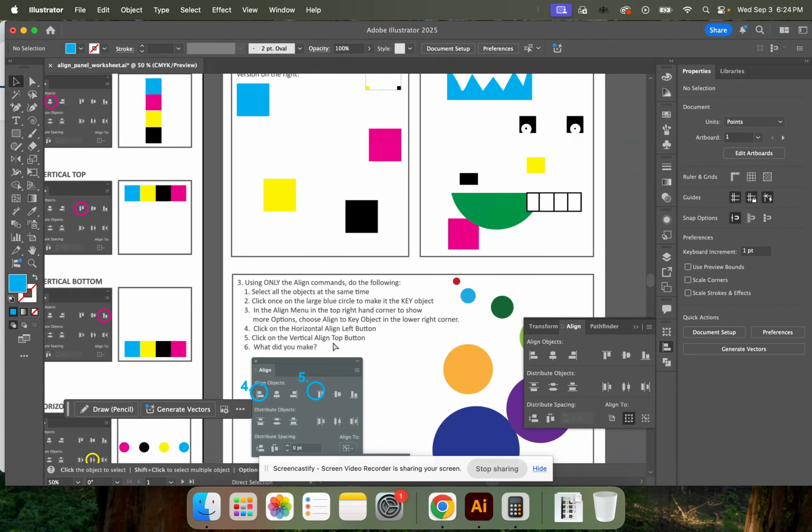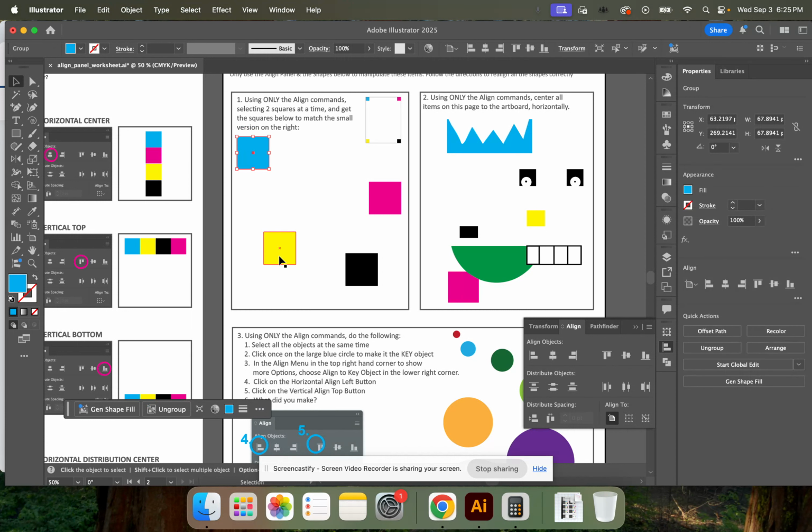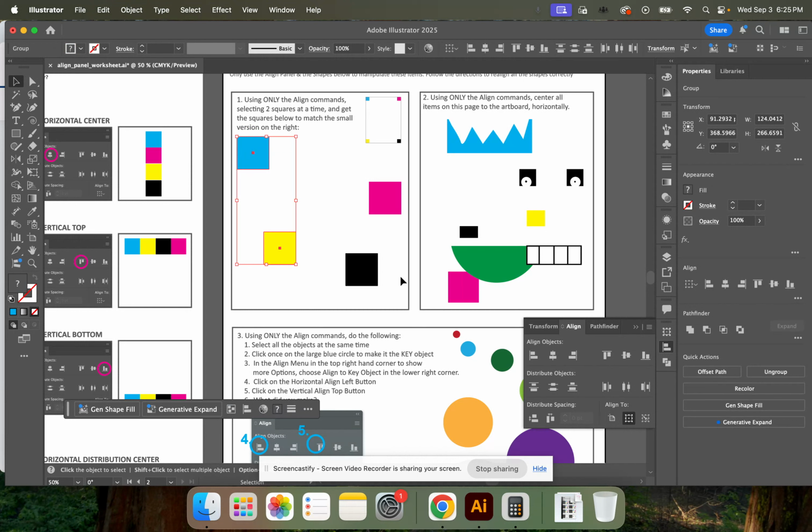All right, I'm going to zoom out really quick. So using only the align commands, selecting 2 squares at a time, that's the key part, get the squares below to match the small version on the right, which would be this one. So you would want to select 2 squares at a time. So I'm going to start with the blue and the yellow first.